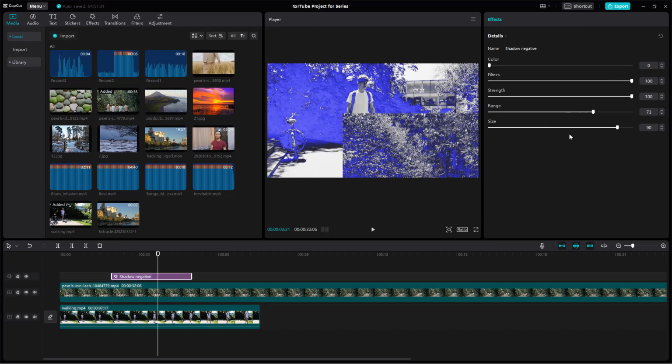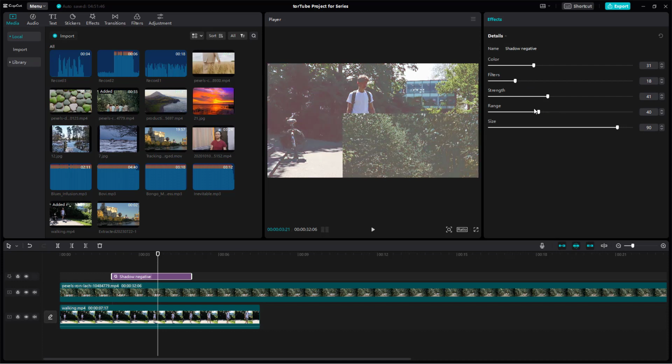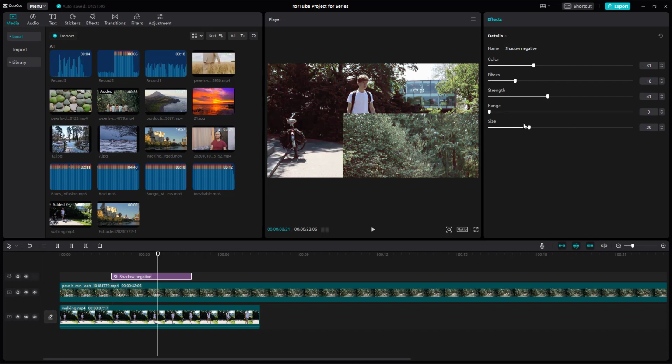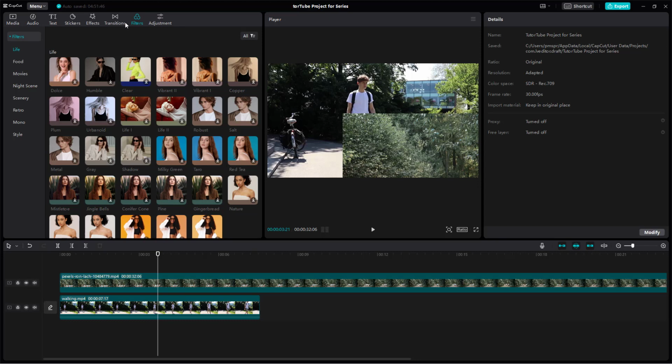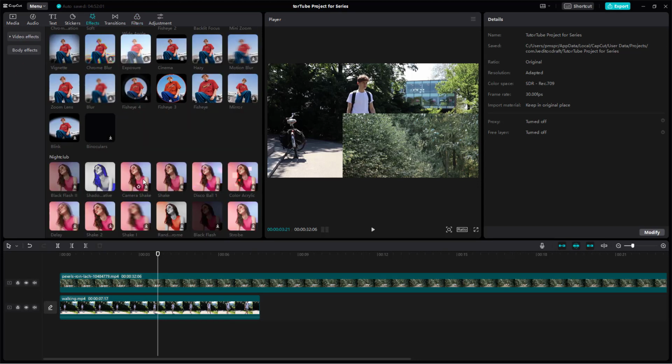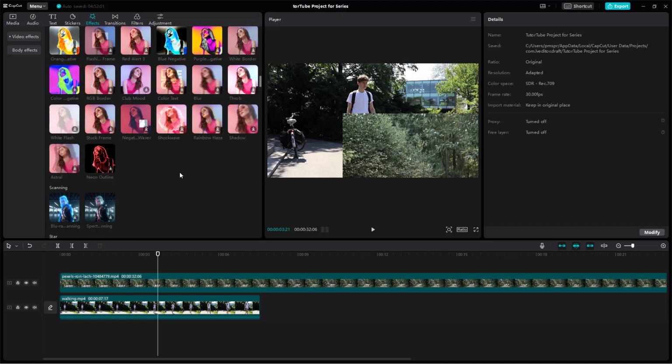So for this particular effect, you can work around with color, as you can see, and then you can work around with filters, just like this. You can work around with strength right here, range right here, as you can see, and you can choose how the effects actually behave over here. I can delete this and add in another filter over here as I like as well, or fill effects. So let's focus on the effects right now.